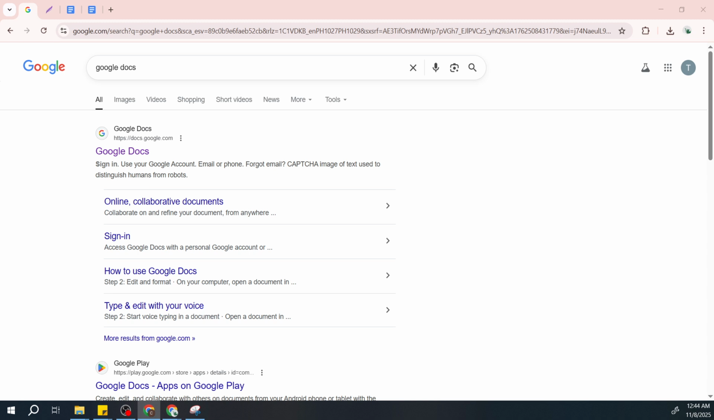First, you'll want to open your preferred web browser. It could be Chrome, Firefox, Safari, or any other browser of your choice. Once your browser is open, navigate to your search bar and type in Google Docs. Hit Enter, and the search results should bring up a link to Google Docs, usually right at the top. Click on that link, and you'll be directed to the Google Docs homepage.